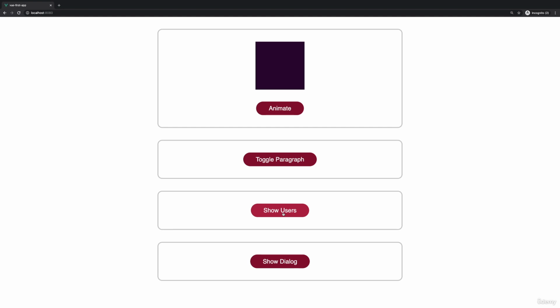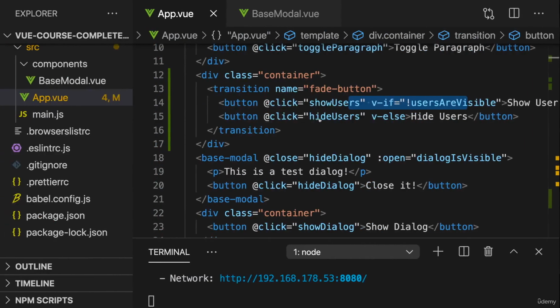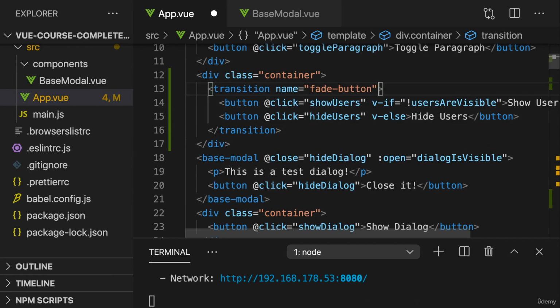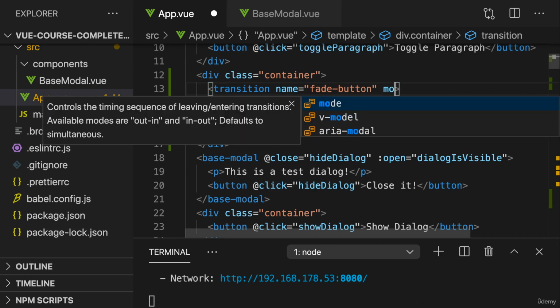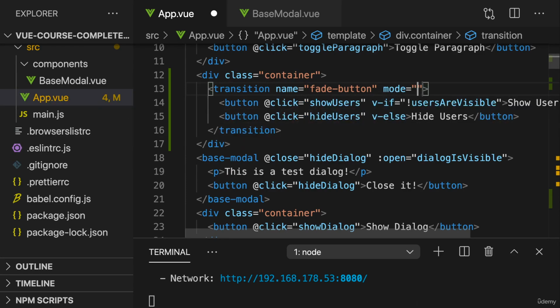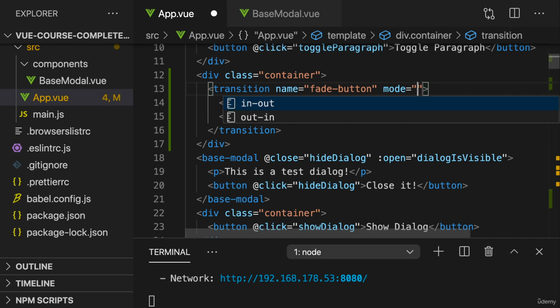So this is certainly not what we want. We want this fade transition, but we don't want both buttons at the same time on the screen. Instead, one button should fade out and then the other button should fade in. That's the idea. And that's also something you can control. You can add the mode prop here to the transition component.